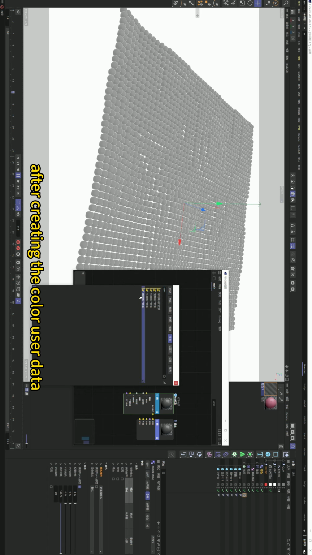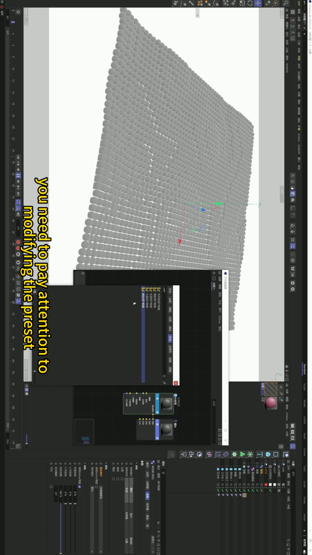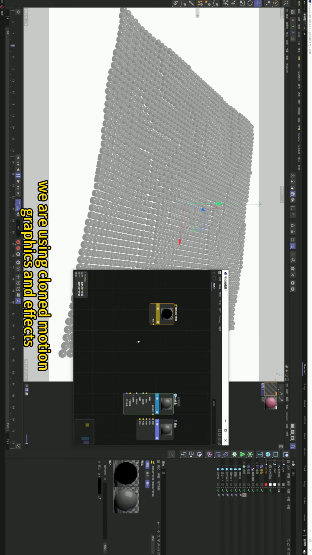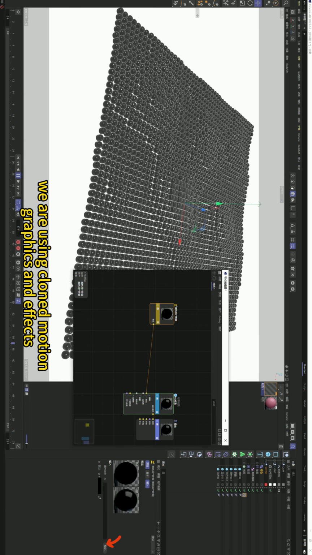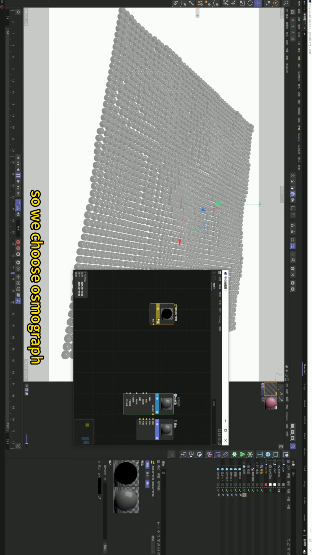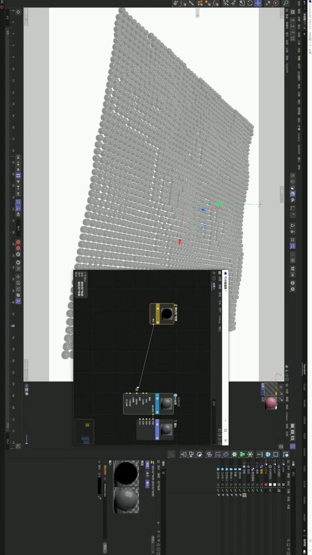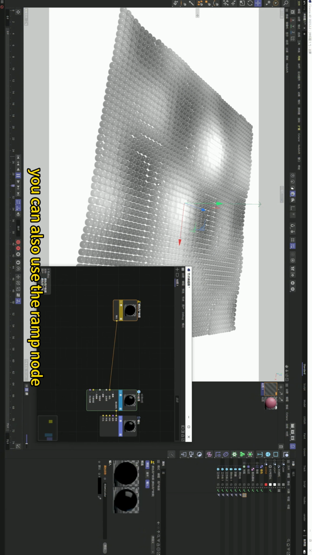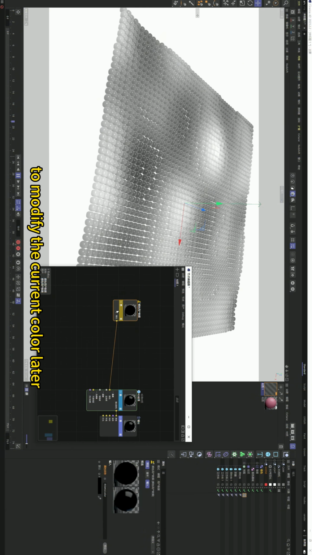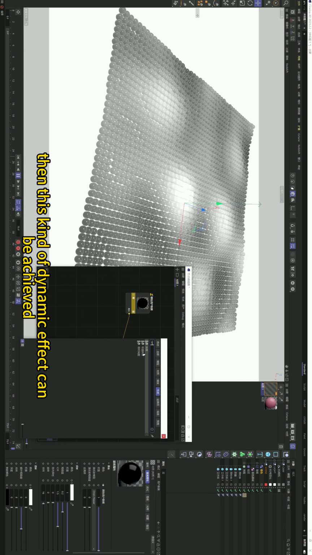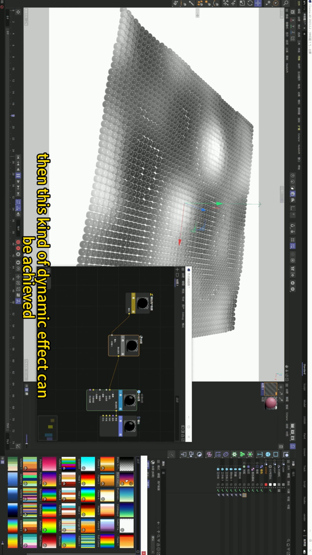After creating the color user data, you need to pay attention to modifying the preset. Currently, we are using cloned motion graphics and effects, so we choose MoGraph, and after modification, we can see the color mapping. You can also use the ramp node to modify the current color later. Here I will use a gradient preset at will. Then this kind of dynamic effect can be achieved.